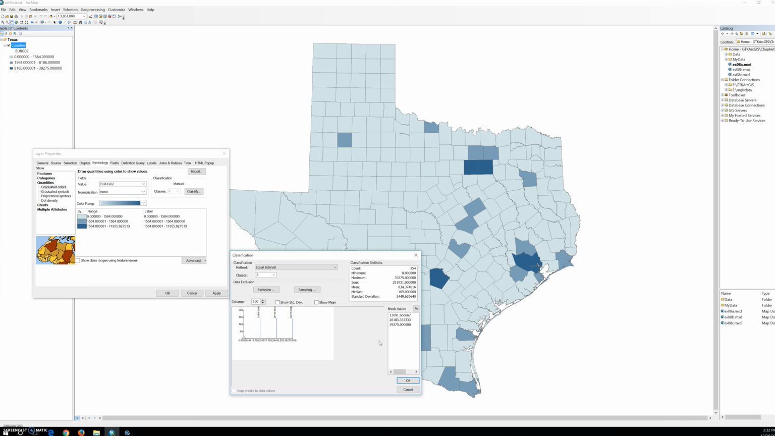So we are going to look at the classification frame, and we're going to click the method to quantile and see what changes. Now we click to quantiles. The quantile method creates classes that have an equal number of features. And then we're going to click OK to close the classification dialog box. The current classification settings are updated to reflect the quantile method.